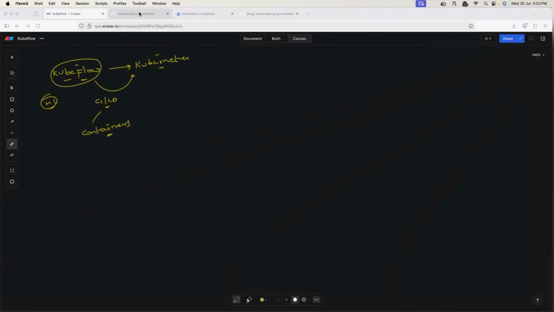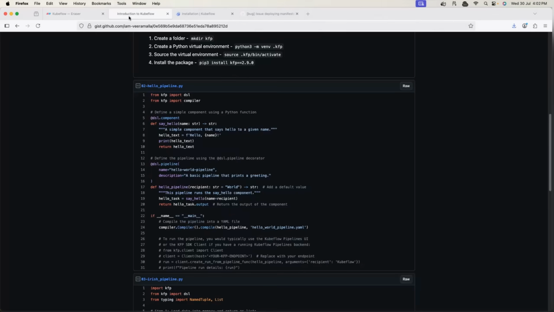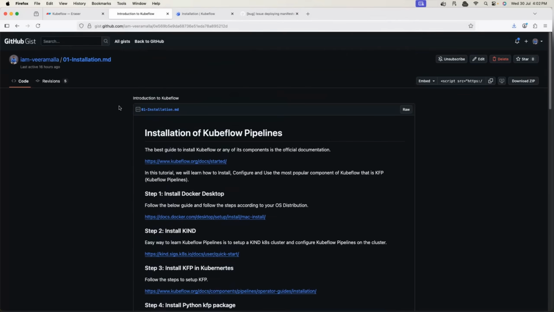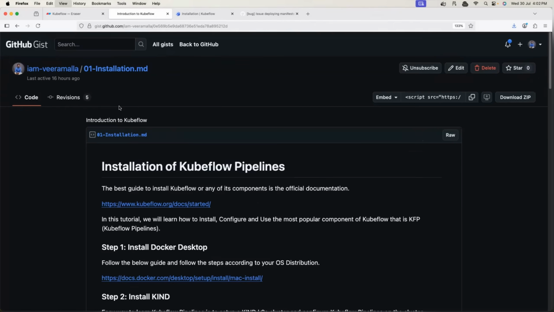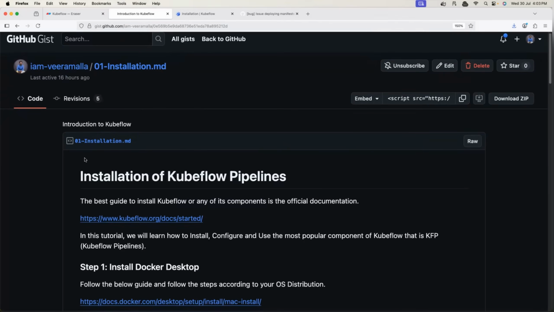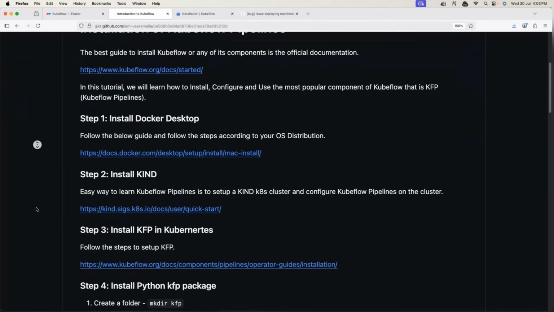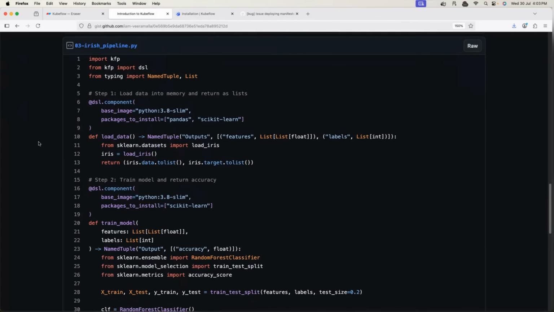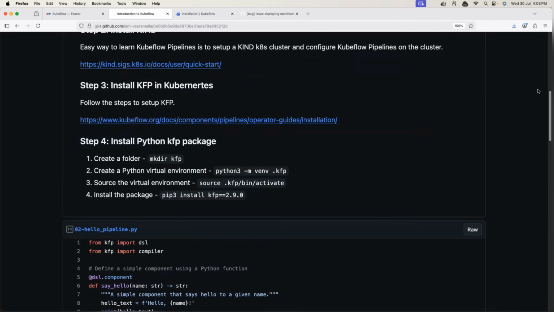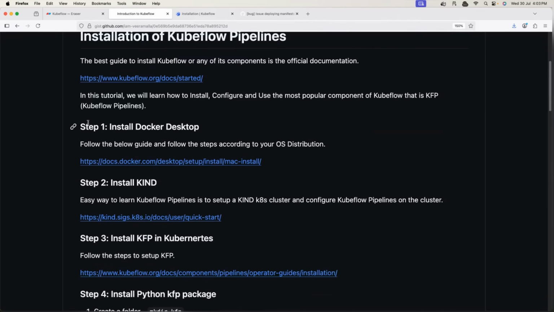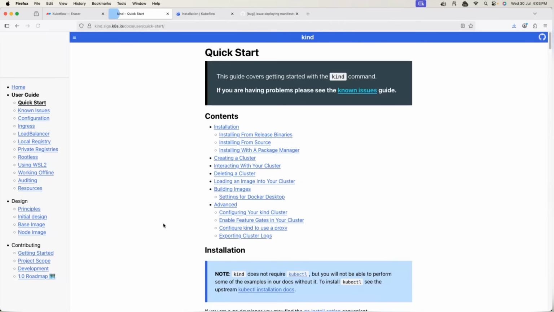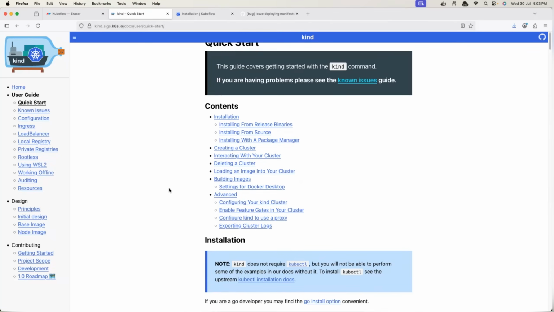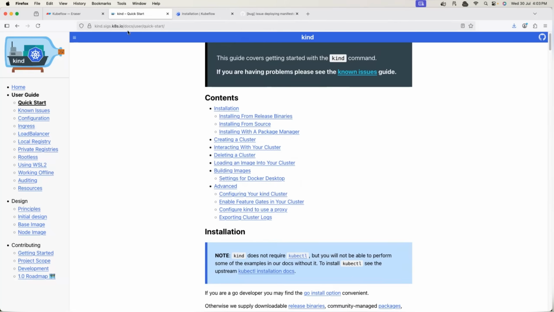As I told you, I have prepared a GitHub repository for you. So this is the GitHub gist file. It's not a repo, it's a gist file. So within this GitHub gist, you have the installation guide and also the pipelines that we're going to run. Okay. So in the installation, first step is to install Docker Desktop. Second step is to install Kind. If you're not sure where to install Kind from, just click on this link, select your operating system, and as per your operating system, go ahead and install Kind.